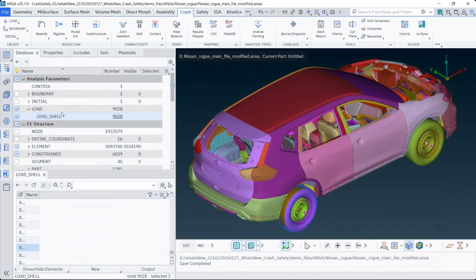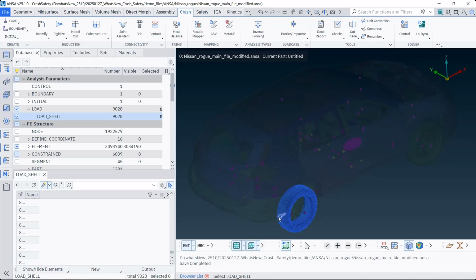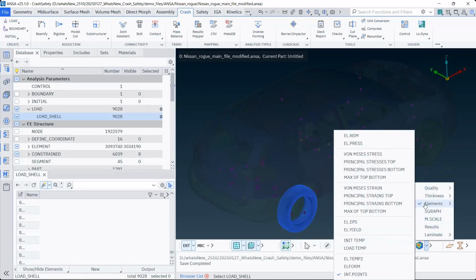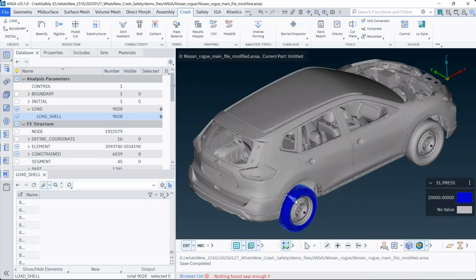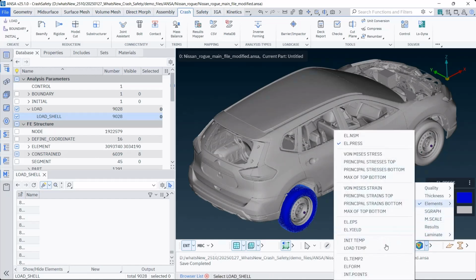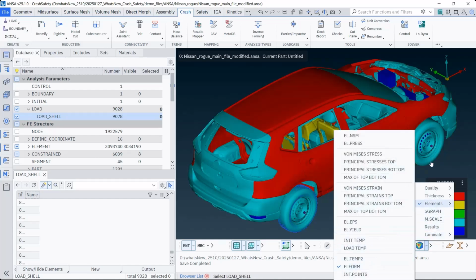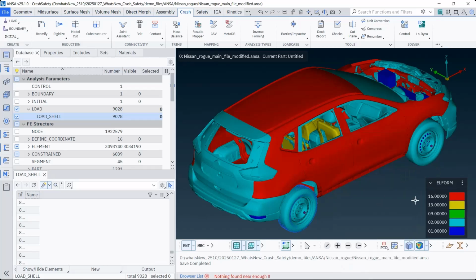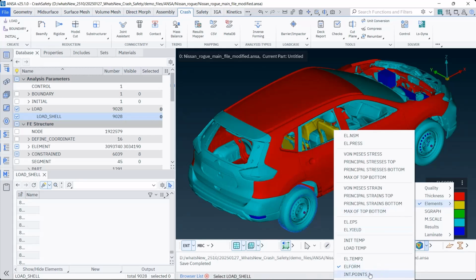Let's see what's new concerning the fringe plots. This is a load entity in Elsteiner, which applies to the tires in the direction of the arrows. By enabling the fringe view mode and selecting the Elements and L-Press option, we can see that the load shell entity now has a designated fringe plot. Furthermore, there is now the element L form, which can be shown as a fringe plot. Finally, the elements integration points are also available as a fringe plot.